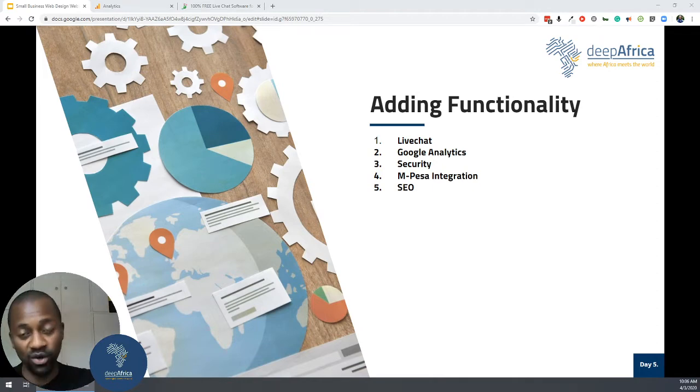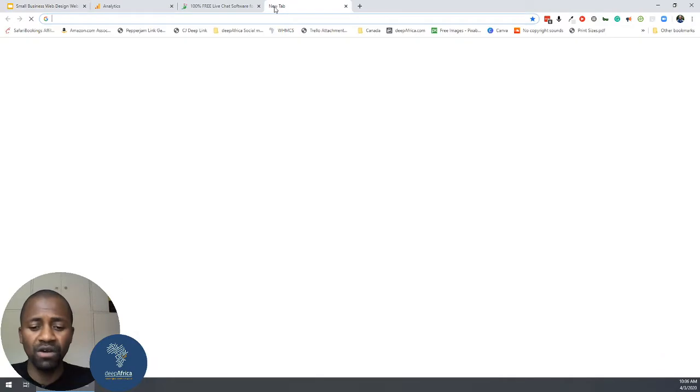But wait, before you take it live, there are a number of things that you may want to do to add functionality to that site. One of the things that may be crucial in helping you add functionality is live chat. Live chat is something that we use ourselves within Deep Africa. Let me show you what we have done.